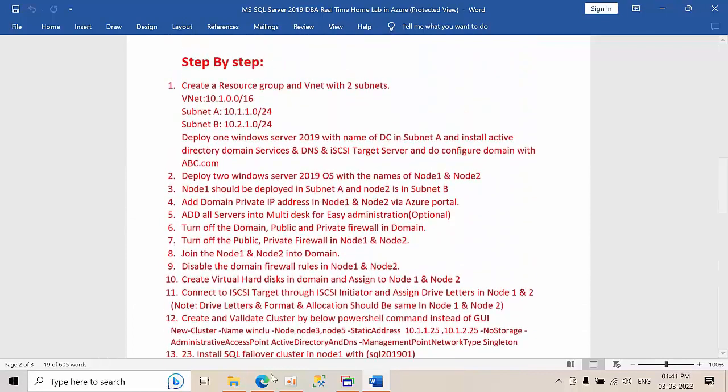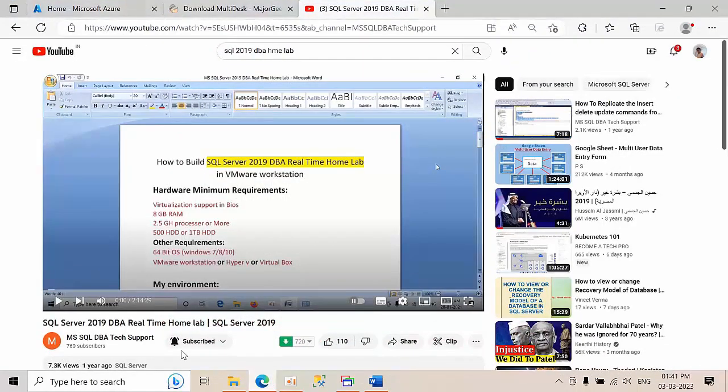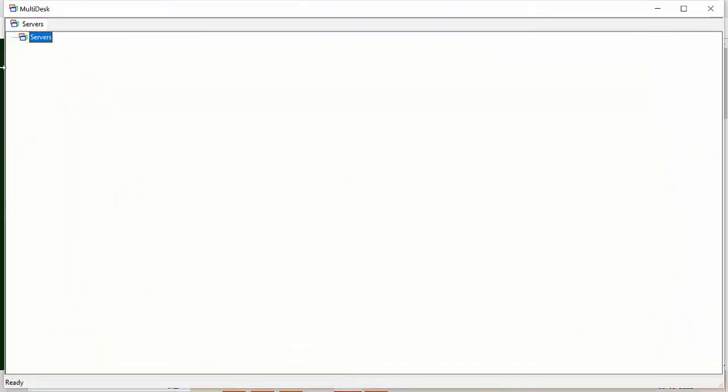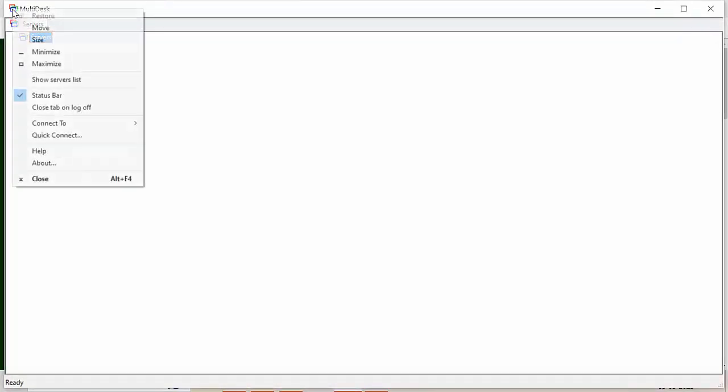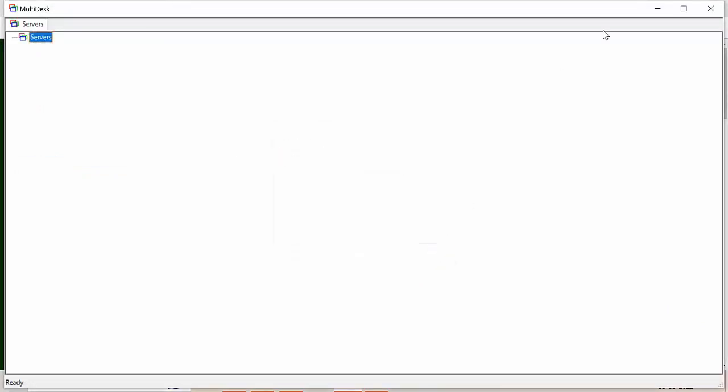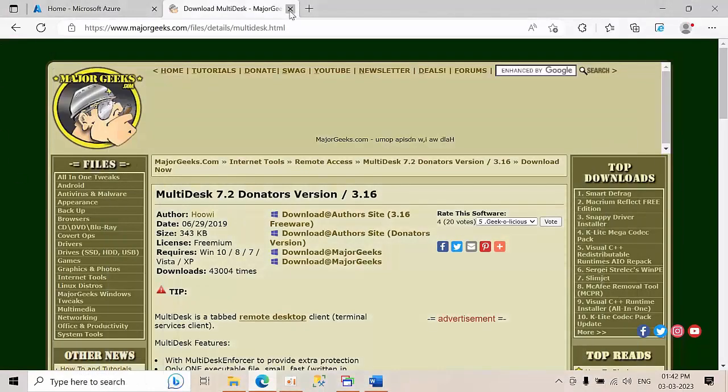Open your browser. Here I have already shown you how to do that in real time, sorry, in your home laptop, without touching Azure. So visit this site and you can download the multi-disk version. If you see here, come down. I'm using the multi-disk 3.16 version. Okay, so I'm closing this.